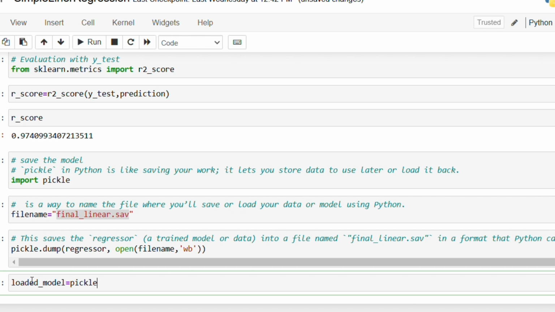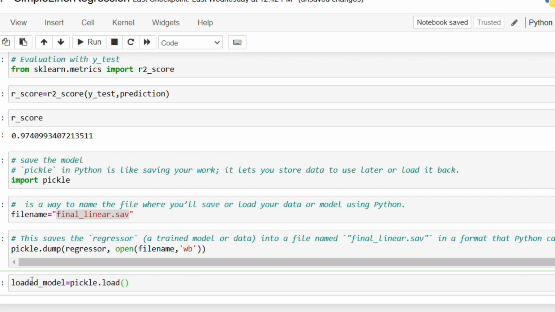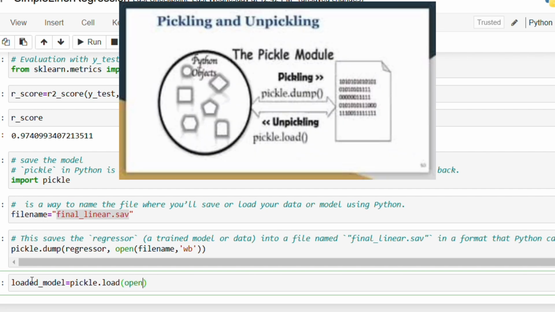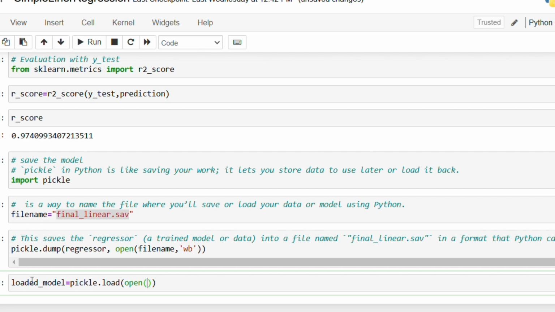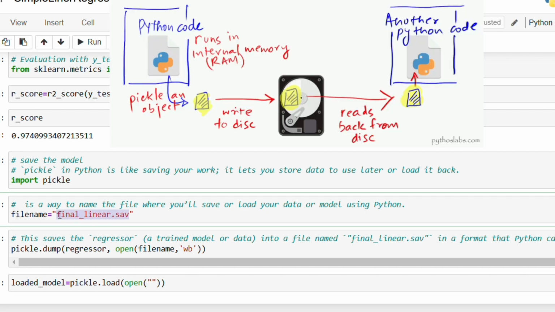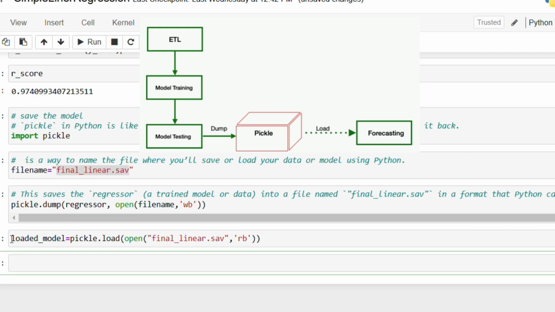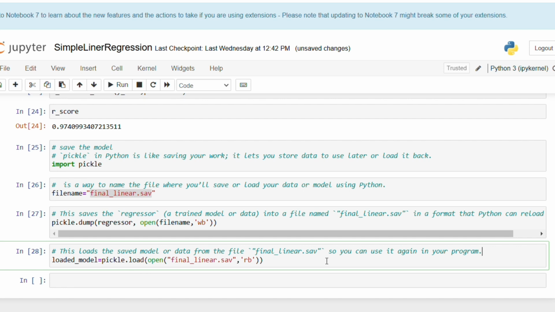To use the model or deploy the model, what will we do? We'll do unpickling. Unpickling is done by the pickle.load function. As we know, the bytecode is present in final_linear.sav, right? That will be passed here as an argument to the pickle.load function. Now the converted bytecode is stored in loaded_model.